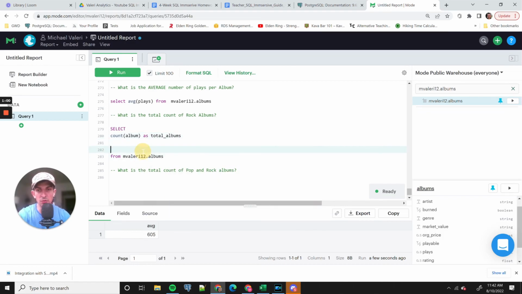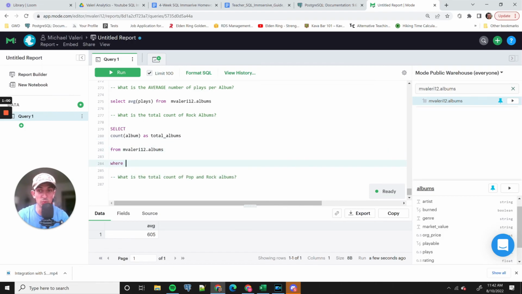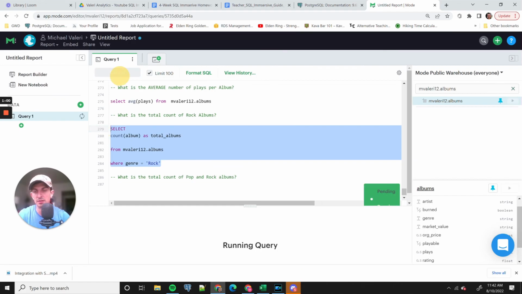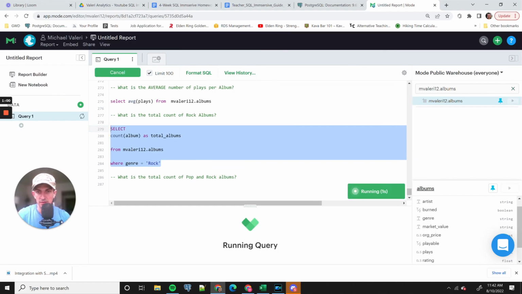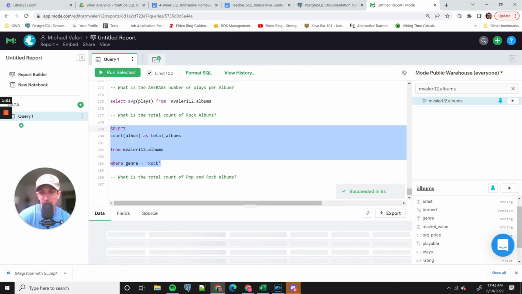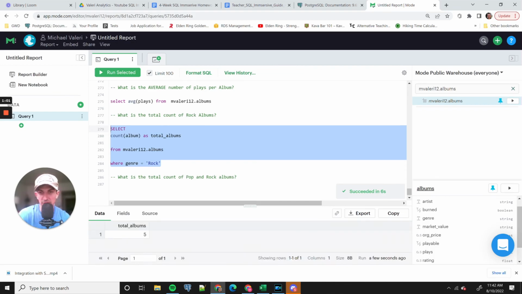But I only want to look at the rock ones. So what do I need? The where clause. Ooh, we're using an aggregate and a filter at the same time. I only want to look at the records that are rock. So I'm going to say where the genre equals rock and then count them. And I can count album here without count distinct because album is unique. It's a primary key. There's 5.